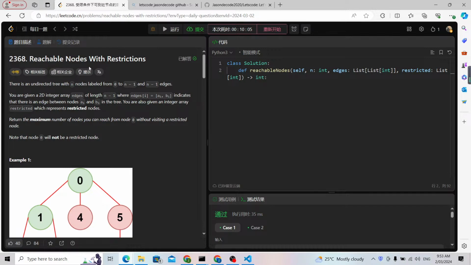2368 reachable nodes with restrictions. So we are given n nodes from 0 to n-1 and n-1 edges. And we are also given a 2D integer array edges. This edges array has length n-1, and each entry means an edge from ai to bi. Yeah, and you should know that it is an undirected tree.